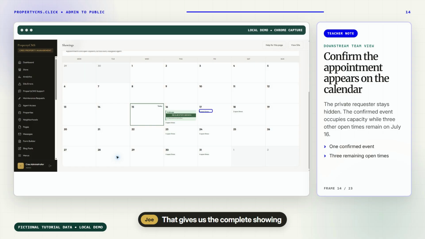That gives us the complete showing proof, policy, recurring rule, exception, public request, needs confirmation, staff confirmation, and the confirmed calendar event. Each layer answers a different question.